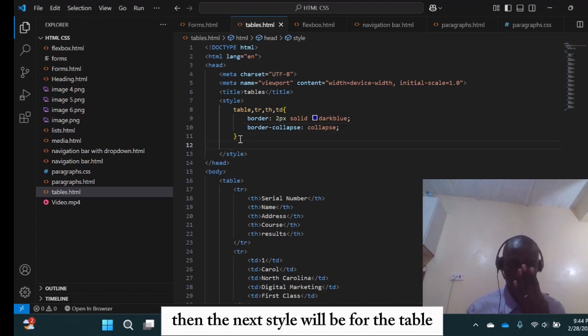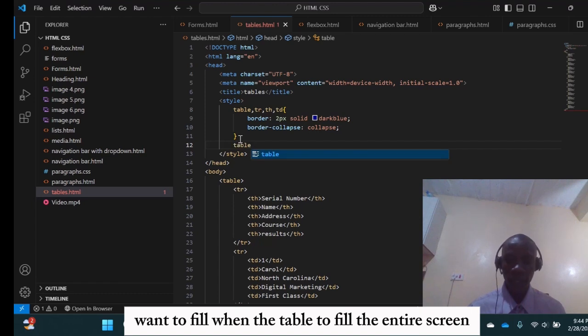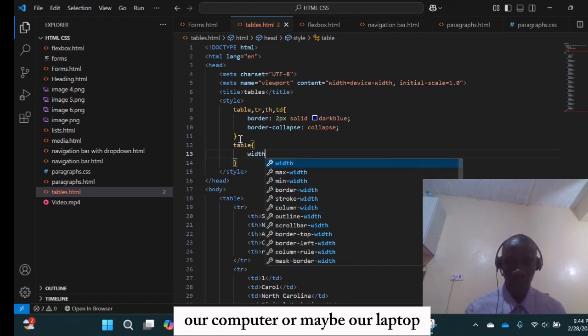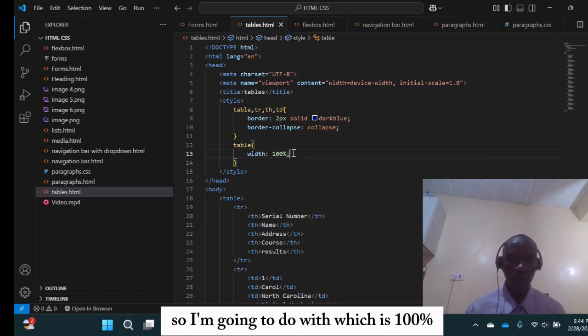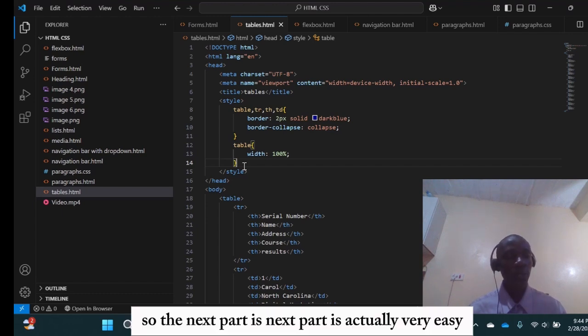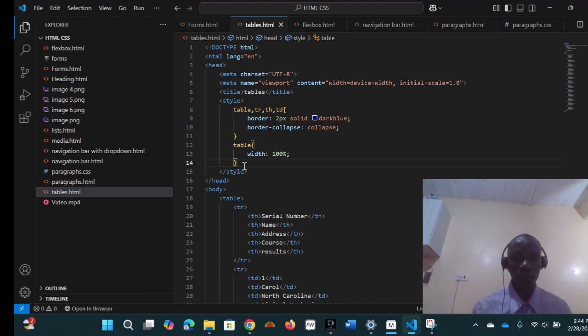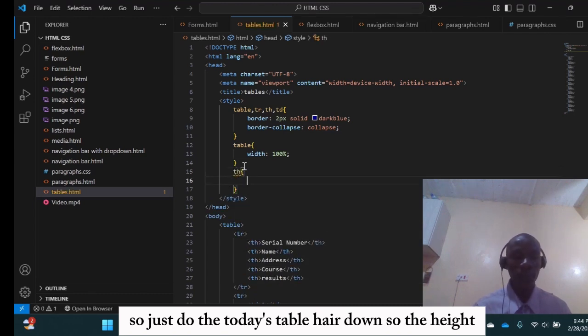Then the next style will be for the table. We want the table to fill the entire screen of our computer or maybe of our laptop. So we're going to do width, which is 100%. So the next part is actually very easy. Ours is just to style the header. So we just do the table header.